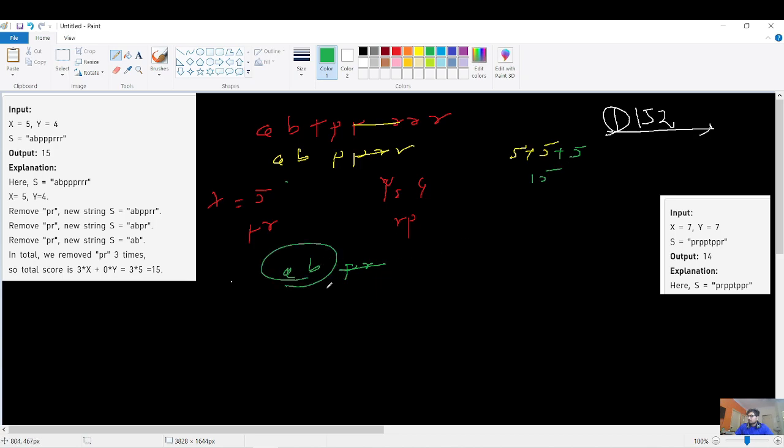And now you cannot remove anything from this. But let's say if we had one more rp here, then you would have rp here also, till all these three prs are removed. Then you can remove the rp here because pr is no longer a substring of this string, and then you can add 4. So we saw how the 15 is coming.